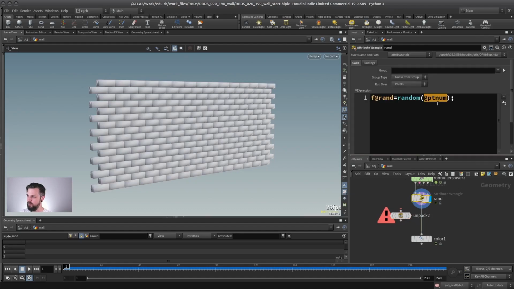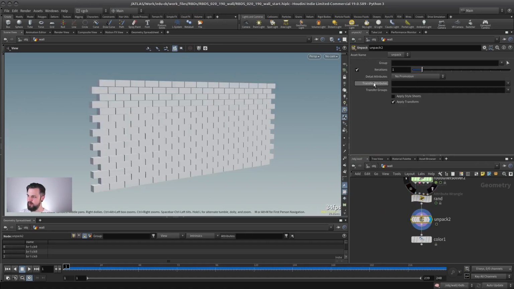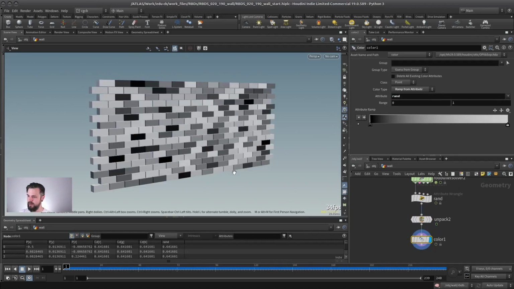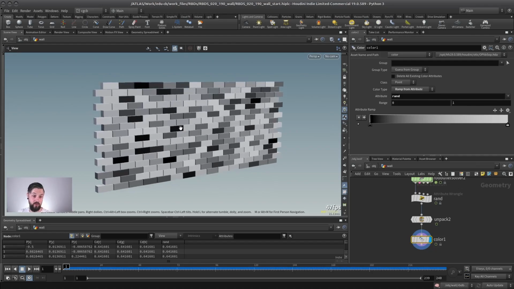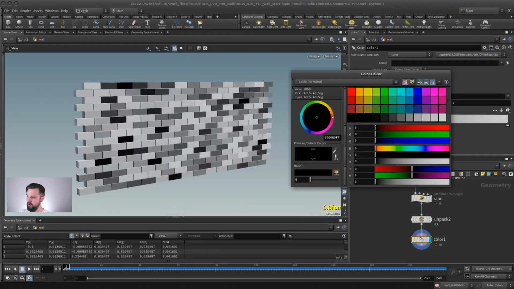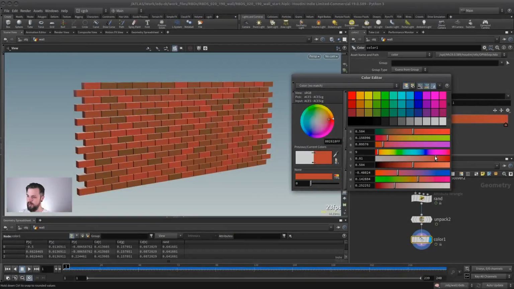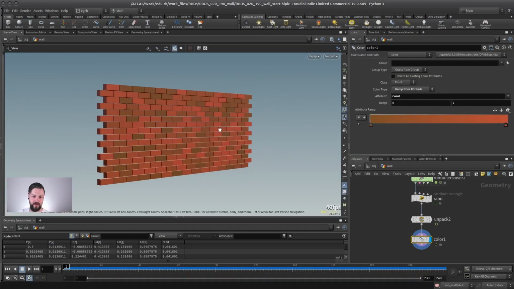So the randomizer uses the point number, so let's unpack afterwards, and let's just make sure that we transfer the random attribute that we just created onto the points. And now the color function, you can see, uses that random attribute to choose one of the colors here from this ramp. And all we have to do is now we find something that we like color wise. So yes, my colors look completely different in the example video.